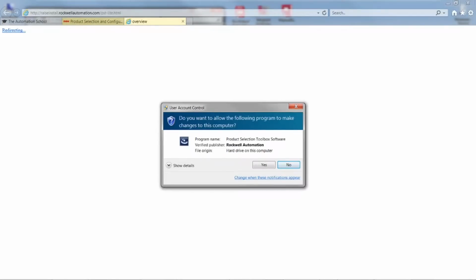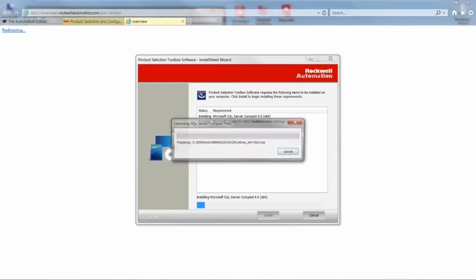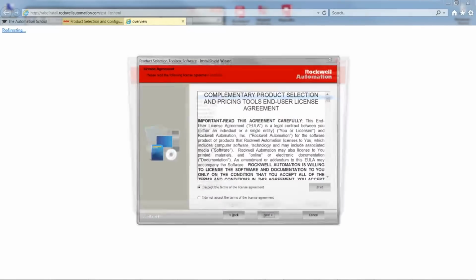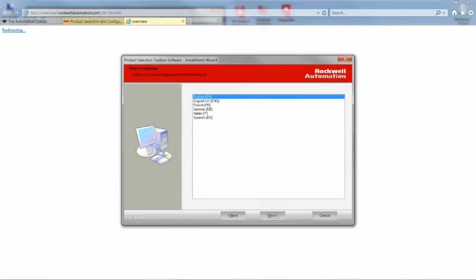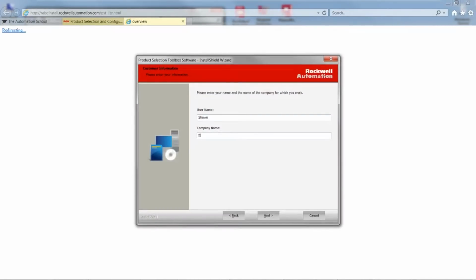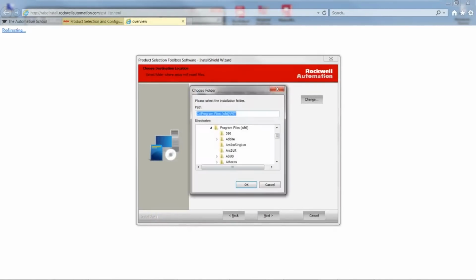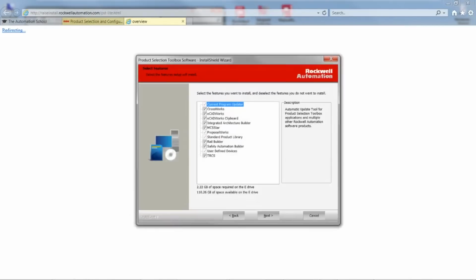After it finishes downloading, run or open the file, and if you're prompted by User Account Control, click on Yes. Now click on Install to install the prerequisites. Then step through the wizard, accepting the license agreement, choosing your locale, language, providing a username and company, and choosing your install directory. After which, you'll want to choose which programs you actually want to install from the toolbox.